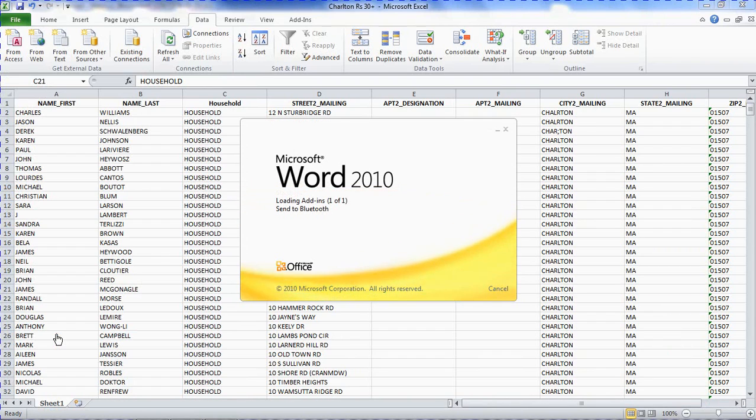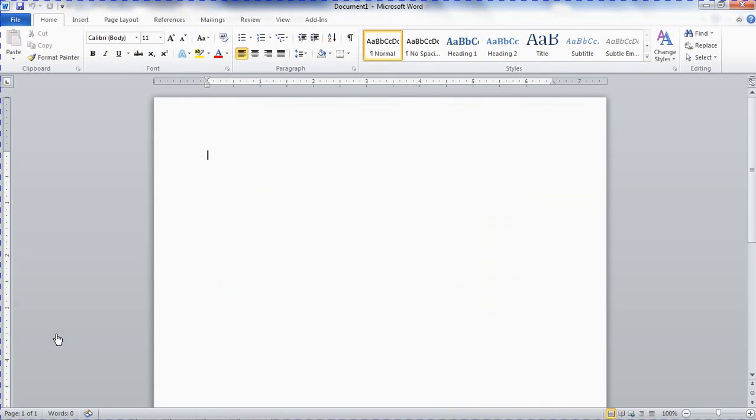Now, if you're familiar with making a mail merge, this is probably just old hat to you. You know how to do it. But for those of you that aren't, I personally like to just use the mail merge wizard. It just makes my life easier. I don't have to remember all of the nuances of making a mail merge.